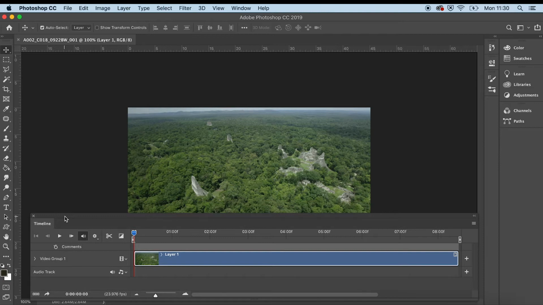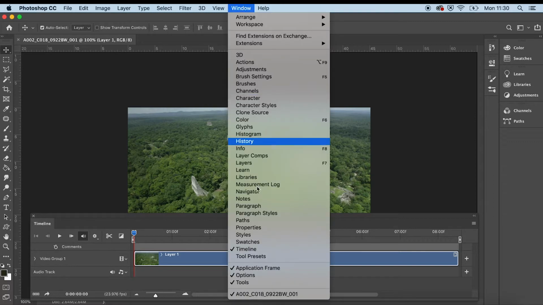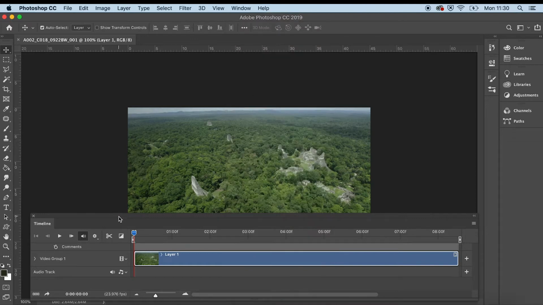Now, if the timeline doesn't appear for some reason, you can access the timeline from the Window menu along the top here, and then down at the bottom, we can click where it says Timeline. But the timeline's already open. It tells me that. We've got a little tick next to it. So I can come out of this menu, back into the timeline in Photoshop.